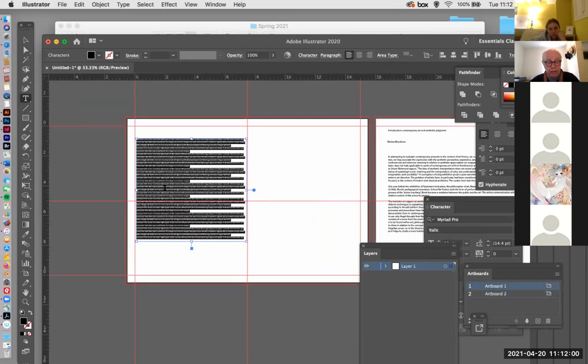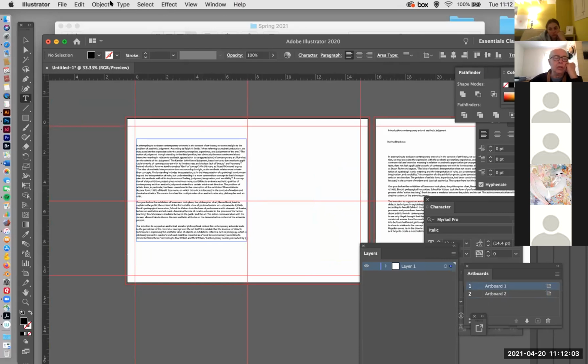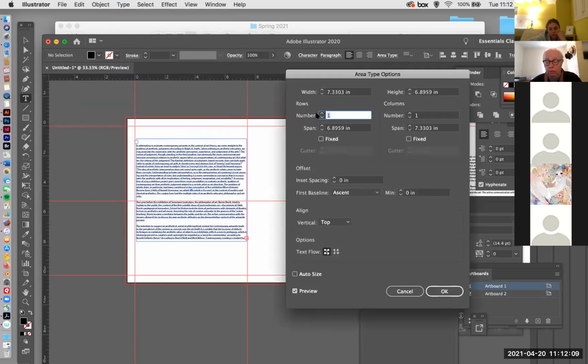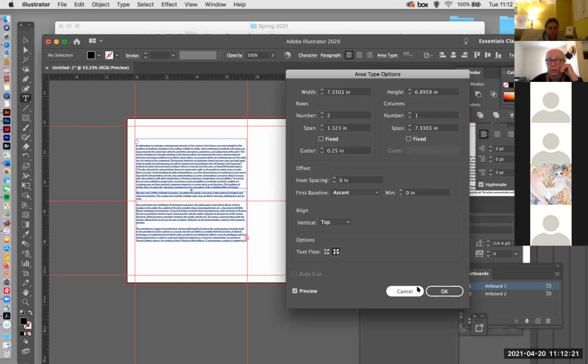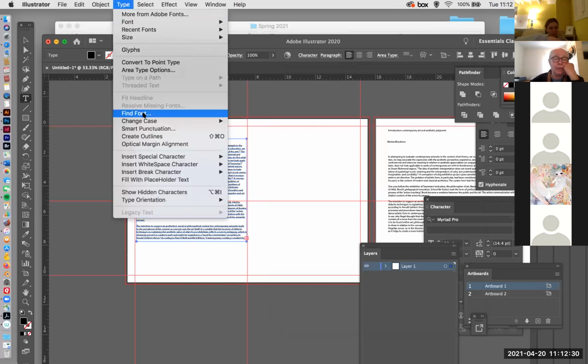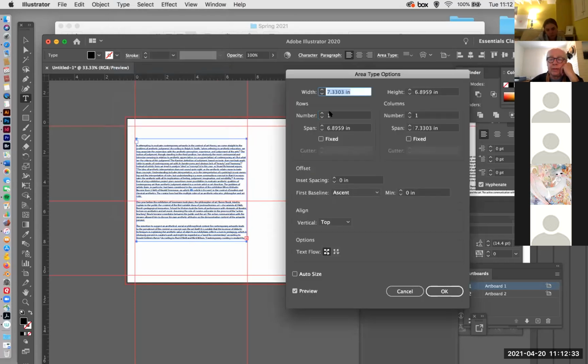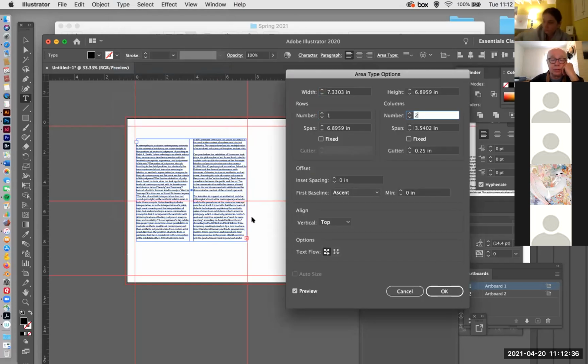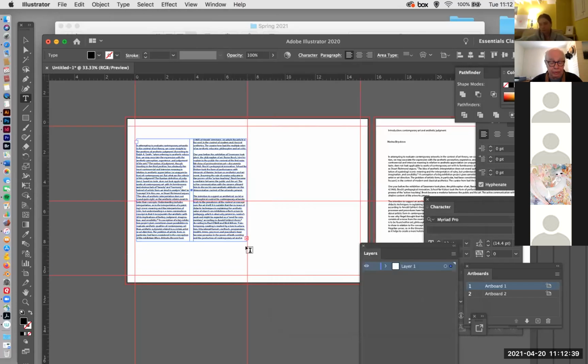Command C, Command A, Command V, type, area options, two columns, and I won't change this. I'll change it over here. I'll just say okay. Oh, two rows. Very strange. Type, options, columns. I put it in the wrong place. Glad I made that mistake. And then Command.